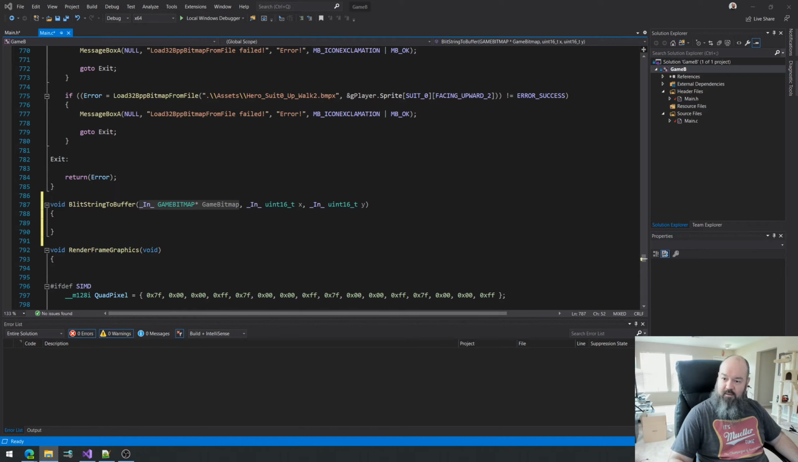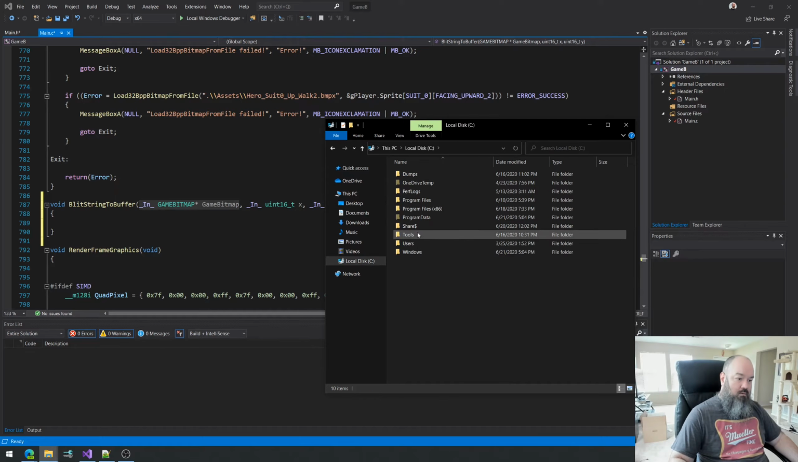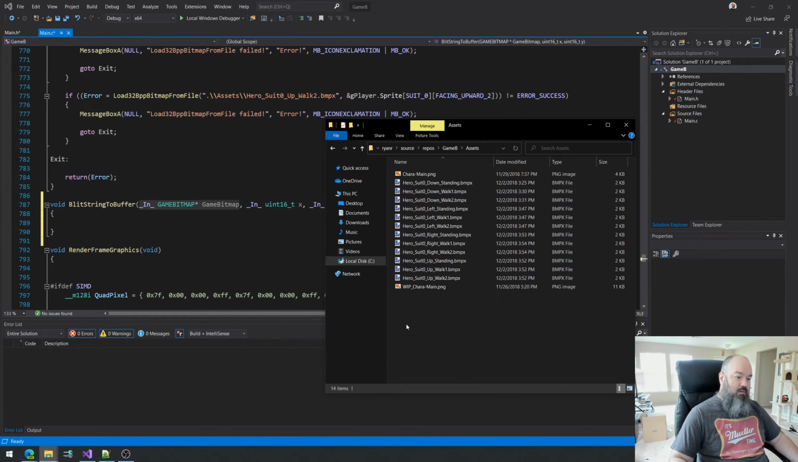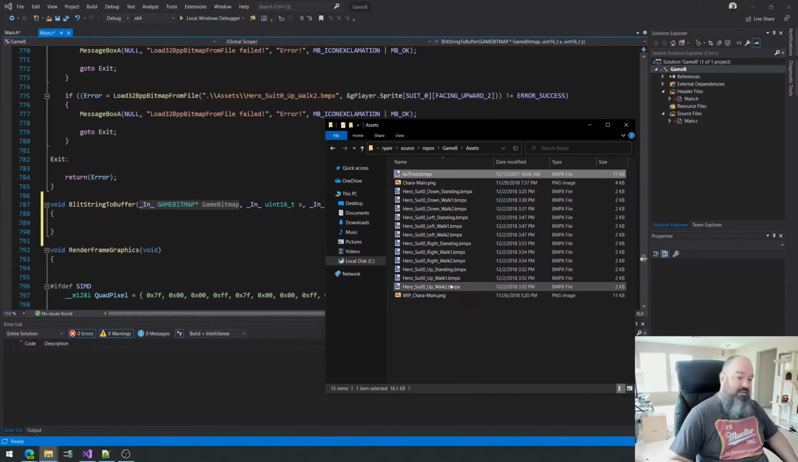I think this is it right here. Let's see, copy. Our source repos, assets, paste. There we go. 6x7 font.bmpx.